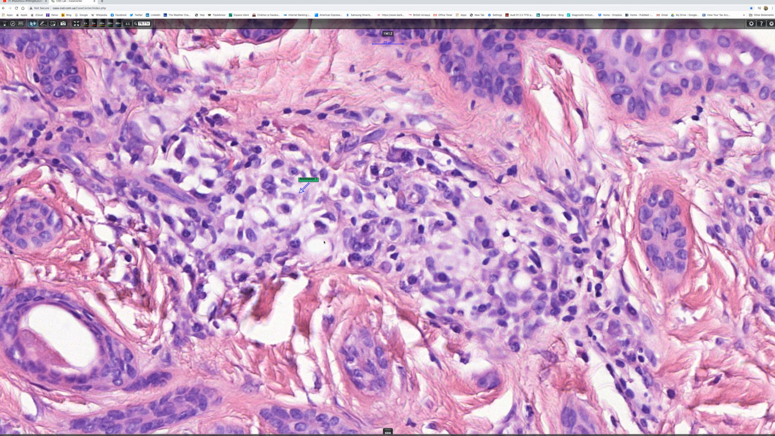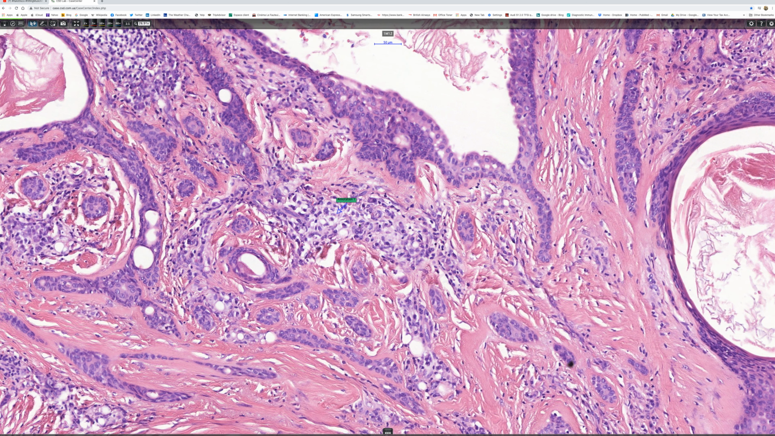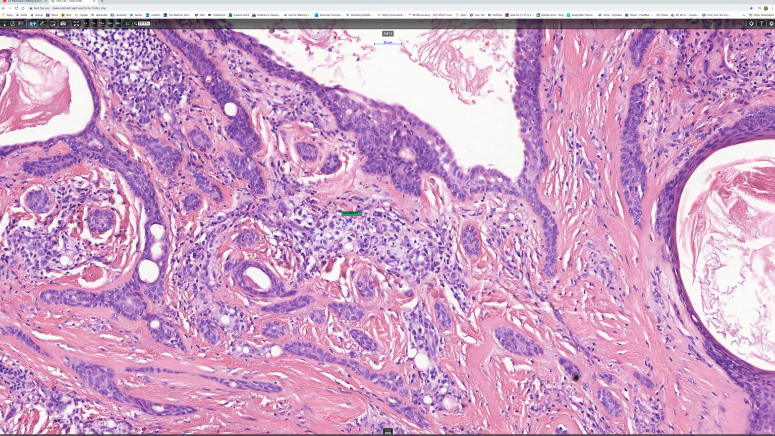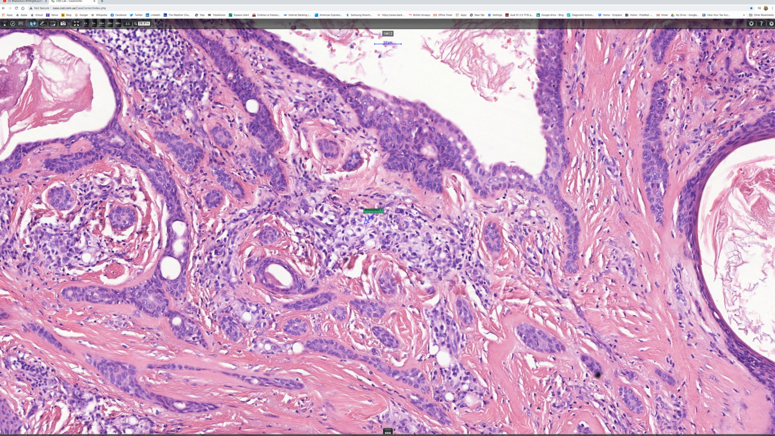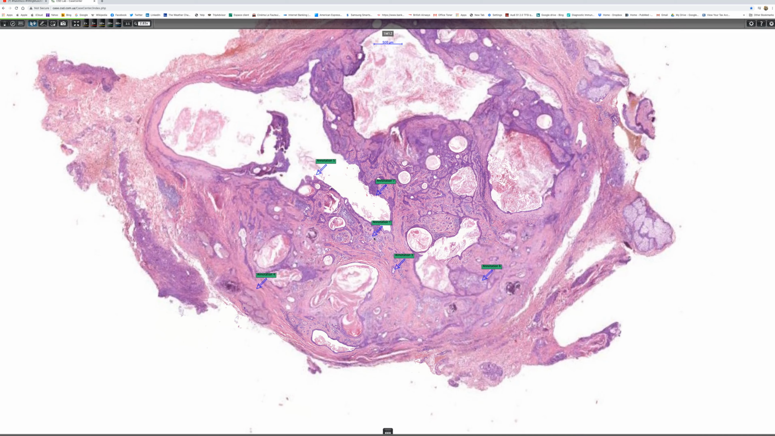And just to remind you, myoepithelial cells can be spindled, they can be clear cell, or they may have abundant eosinophilic cytoplasm, looking almost plasmacytoid. And it's these stromal cells that are responsible for cartilaginous differentiation, which wasn't present in this tumor.